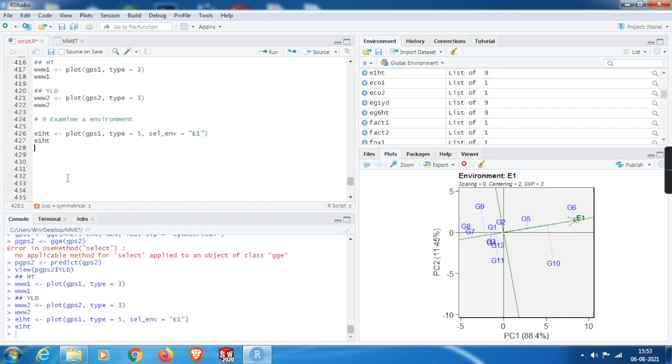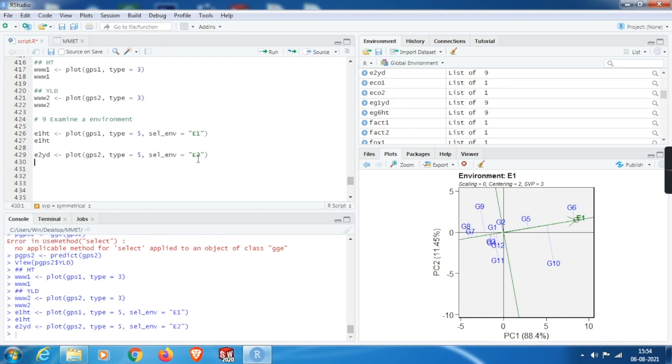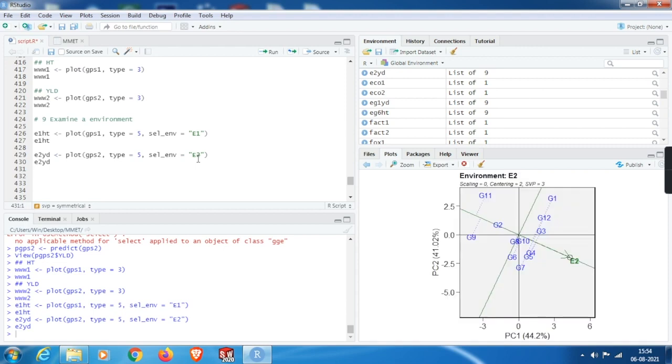And in the same way I will examine the second environment for the variable yield. So here E2YD refers to the second environment for the variable yield. Then within the plot function mention the model. Here the model will be GPS2 because of the variable yield. Then the type will be the same, that is 5. Then we need to select the environment. Here I will select the environment E2 within double inverted commas. So execute this line and the output will be there in E2YD. Then execute E2YD in order to find the biplot.